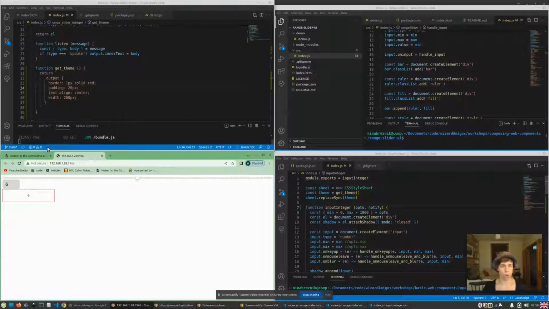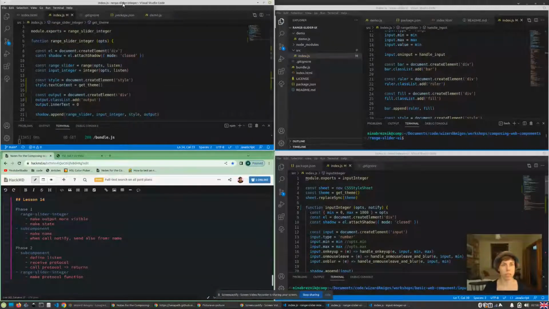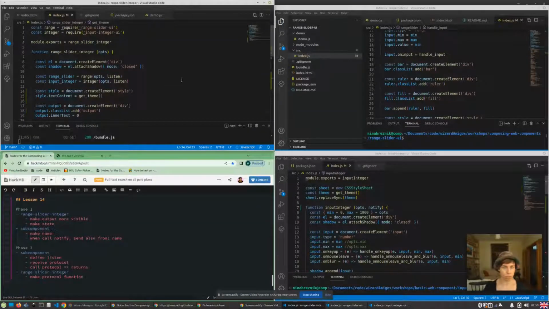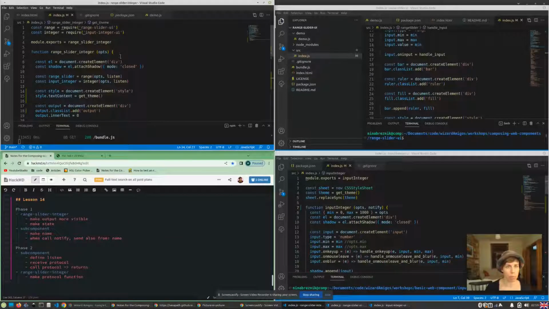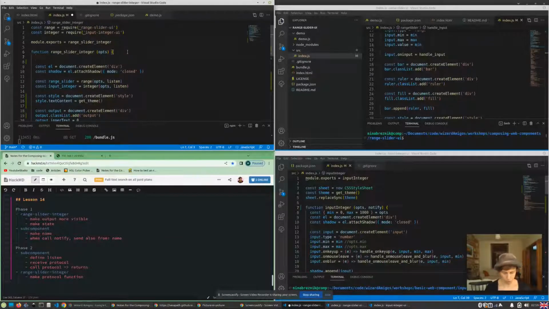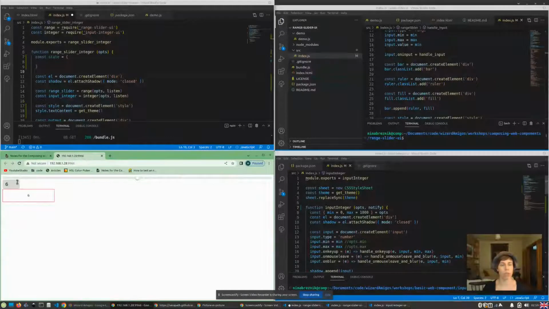Okay, so the next thing we will do, we will create a state inside of a range slider integer. So let's make this. Where should we put it? Maybe at the beginning. Const state. And this is basically where we will keep track of what is the current value of each component, and later also some additional things.